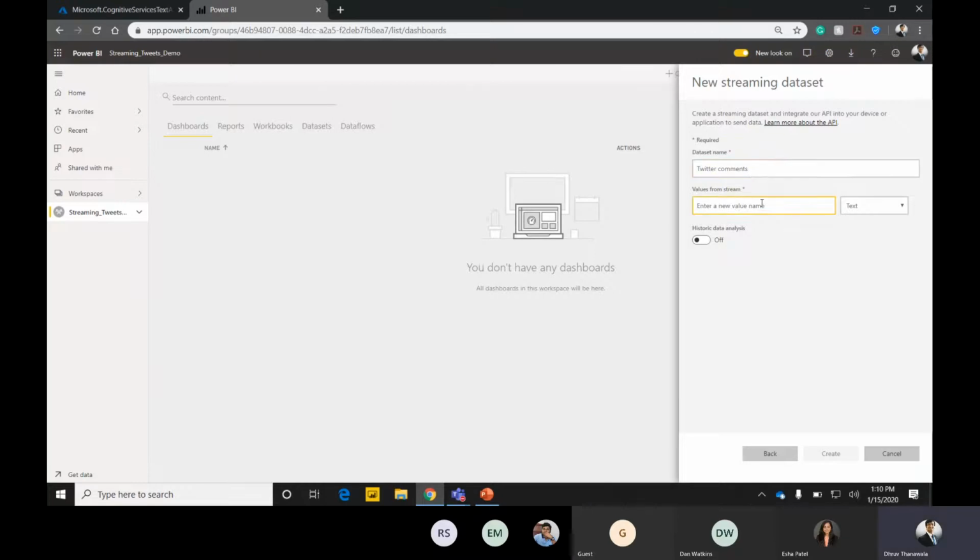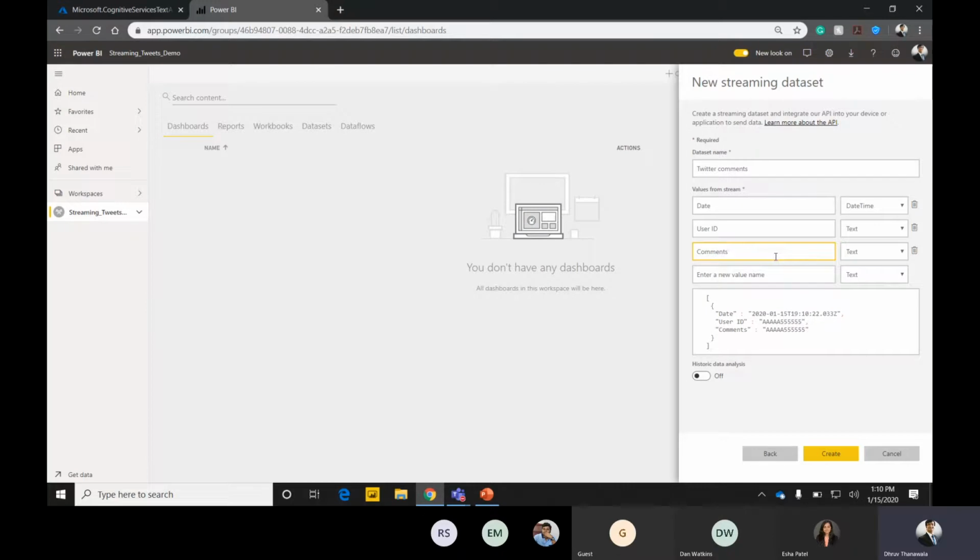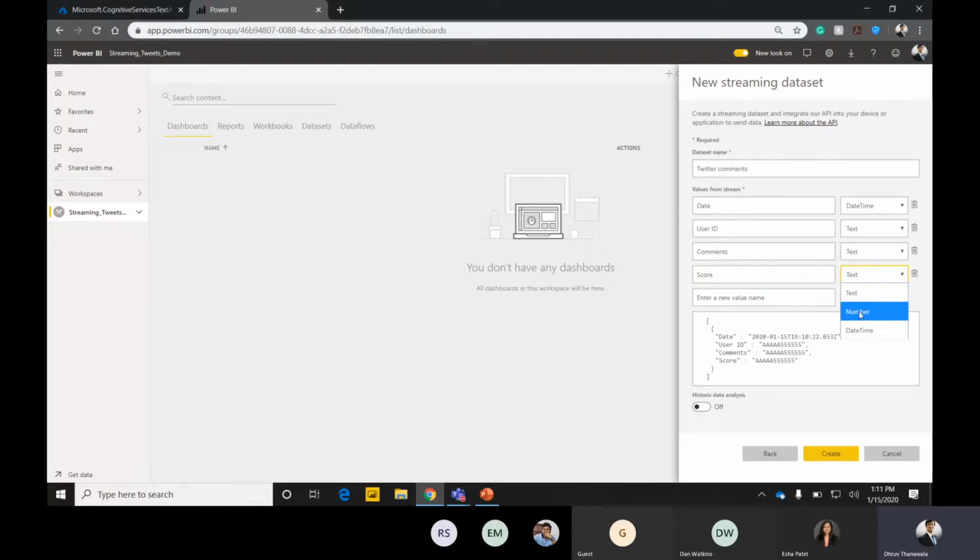And what do I want from the Twitter comments? Let's say I want the date the tweet was posted, so I will write date, and select date and time format. After that, I want the user ID, like who posted, and it will be in text form. After that, I need the comments, so I will write comments, also in text form. And then I want the score, our sentiment score. The score will be a decimal, so I will select the number form.